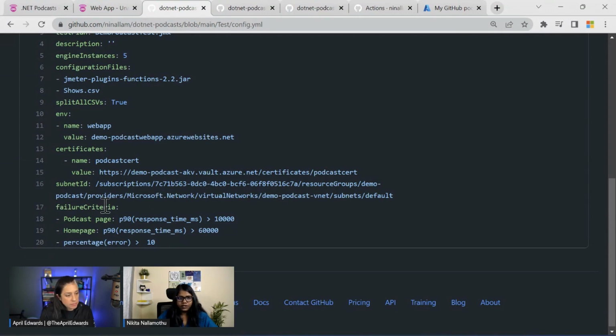Now, one very important thing in a CI/CD pipeline is to set some failure criteria, because you wouldn't want a not-so-good build to go into production when it is not passing certain thresholds, right? True. So you can set some thresholds here. For example, for the podcast page, I have set that the 90th percentile of my response time should not be greater than 10,000 milliseconds.